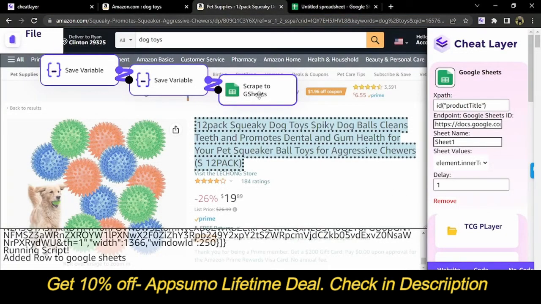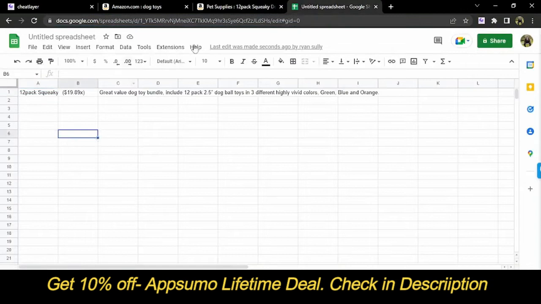If you don't get that sign in prompt, like I have, that means you are already signed into a Google account, so make sure it's the same one that you have your Google Sheet opened in. Otherwise, there are a few troubleshooting tips. There are some compatibility options with other apps that you could run into, and we'll talk about those at the end of the video. So now we can see in our console output that we have run the script and added a row to Google Sheets. And over here in our Google Sheet, we can see this information.